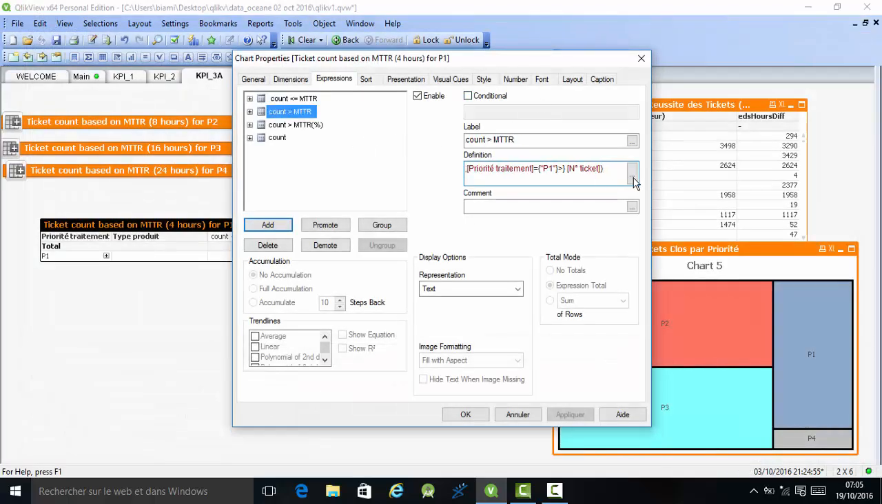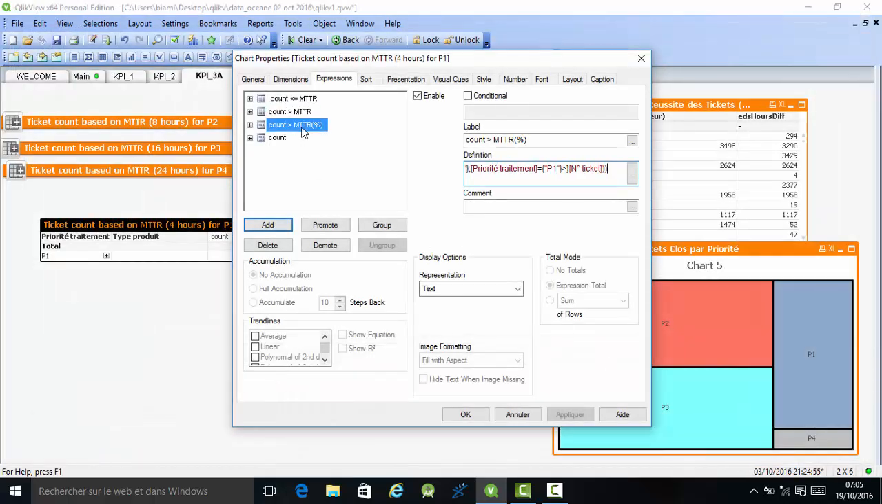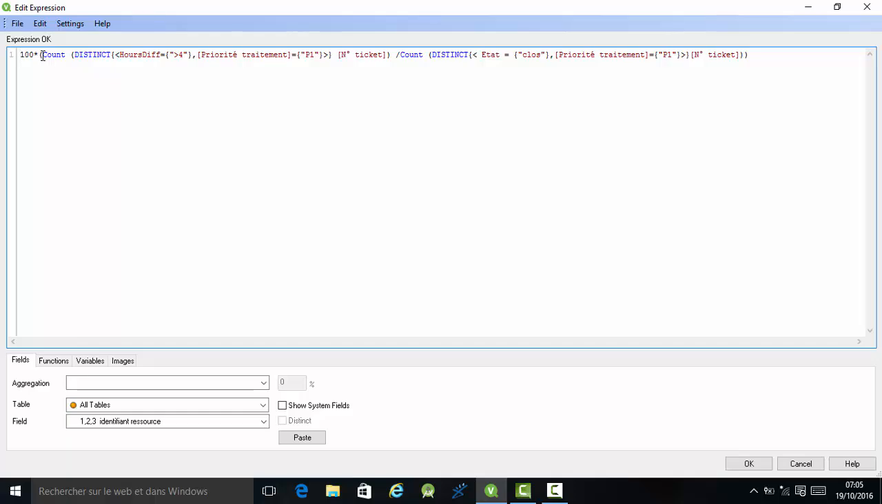For this one it's clear: it's going to be tickets with RDIF greater than 4 and their priority P1. And lastly, with this I want to get the percentage: tickets that were closed after 4 hours over the tickets that were totally closed, times 100. That's the percentage of closing a ticket late, not the percentage of closing a ticket early. I get count distinct RDIF greater than 4 for priority P1, all divided by all the tickets that were closed under priority P1, times 100.